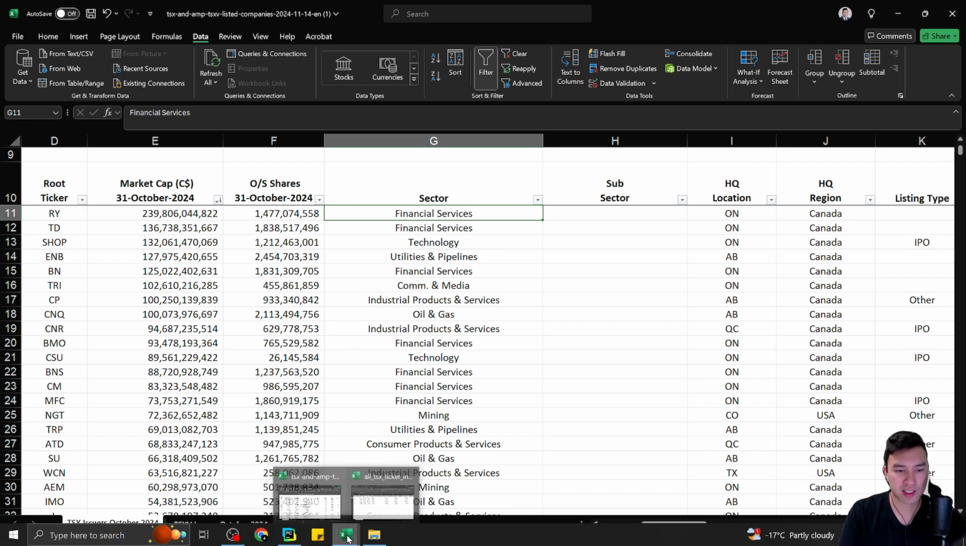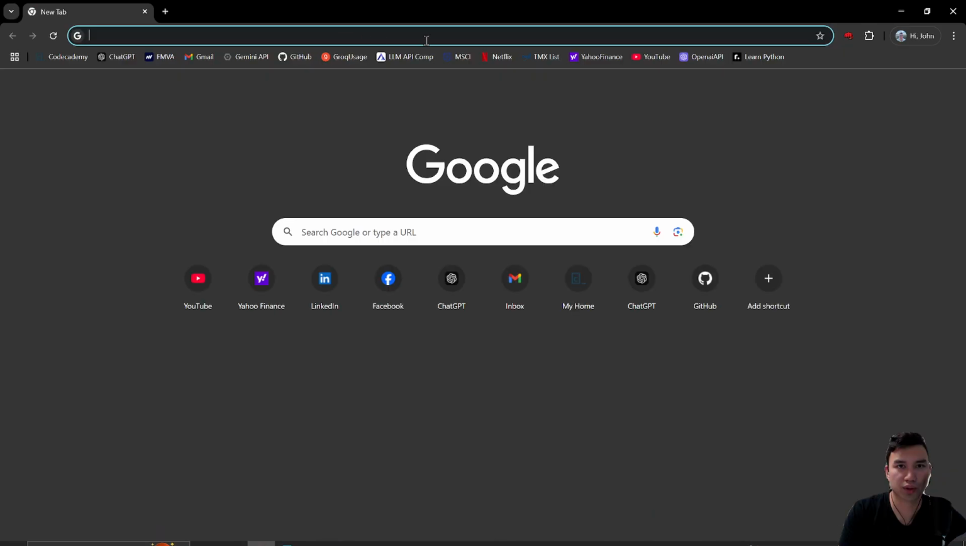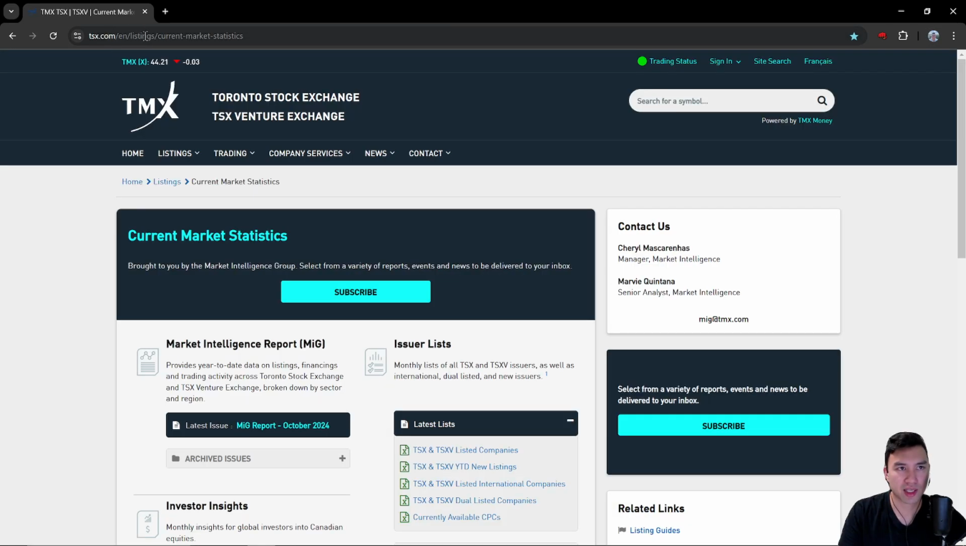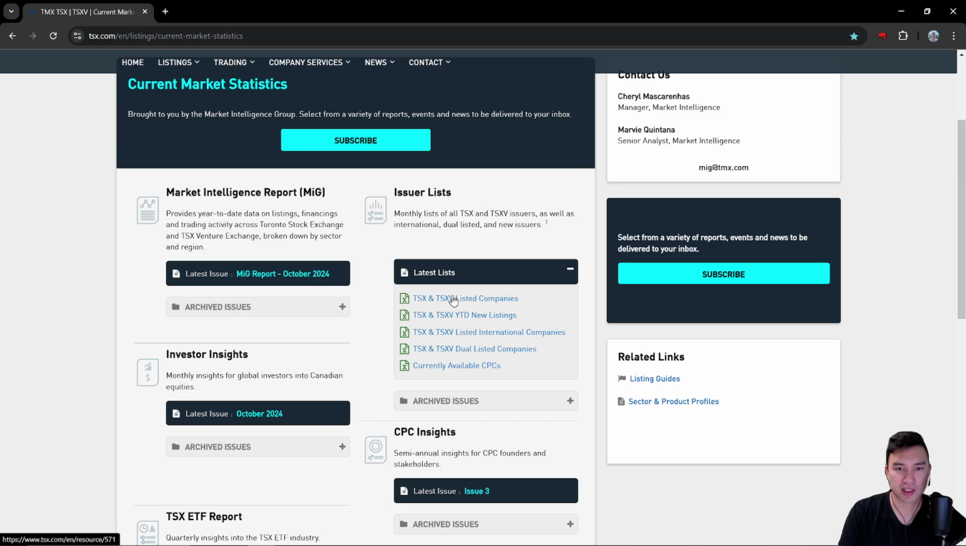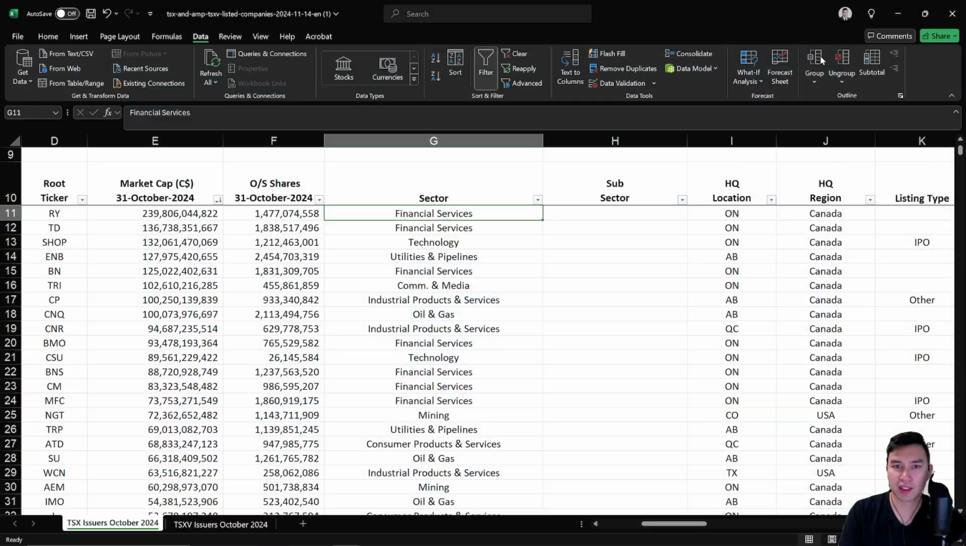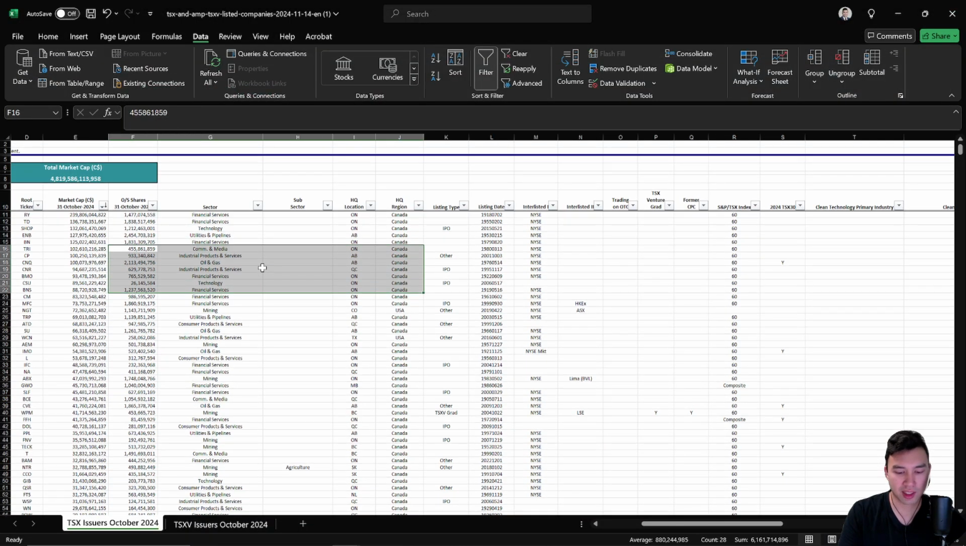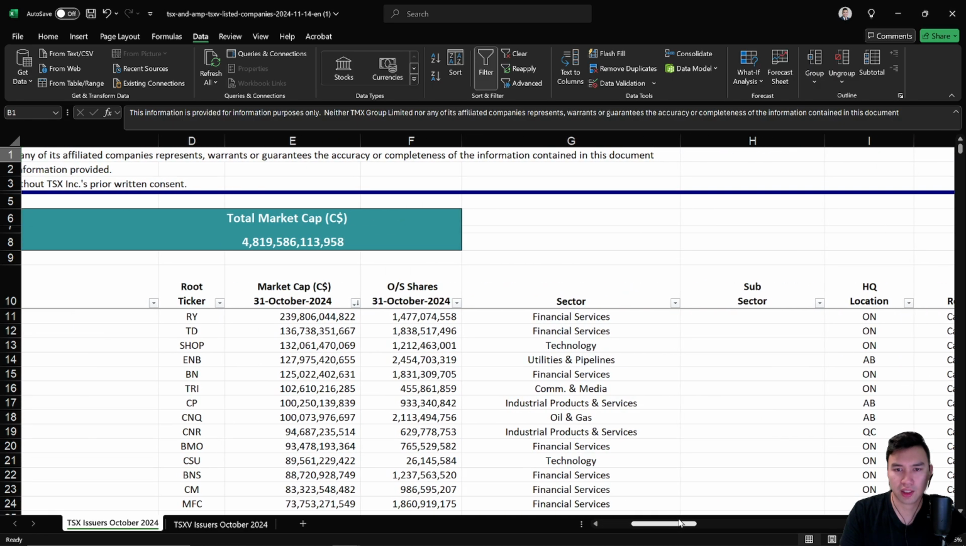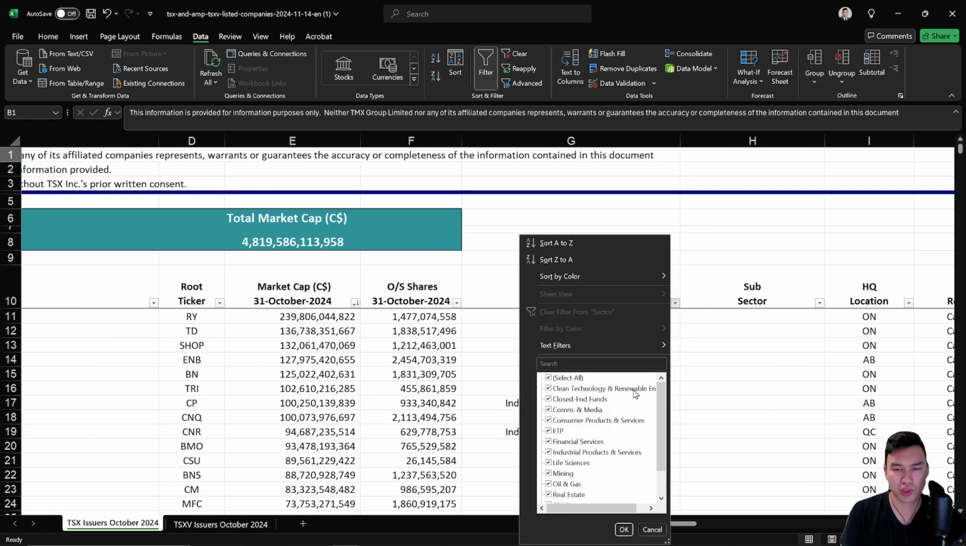If you're a TSX investor, what I like to do is go to this TMX list. So you go to tsx.com, listings, current market statistics, TSX and TSXV listed companies. You click that, and then you get this spreadsheet where it's literally every single stock that trades on the TSX and a couple of other different products. So you're gonna get all the different industries in. Let me see if I could see that. Unfortunately, I can't zoom this in, but you can see all the different industries.